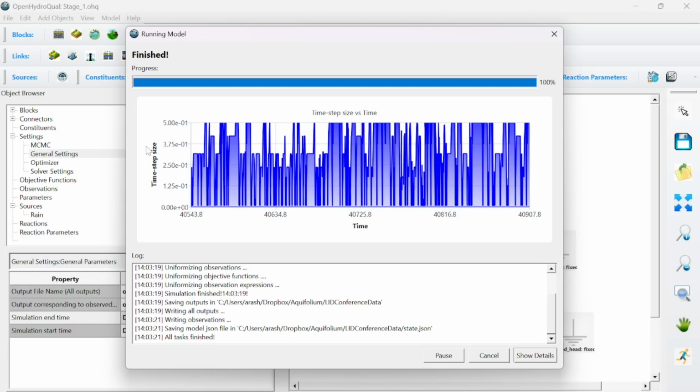Done. By the way, you see these things happening. You see these bars and so on. That's just the computational time step, because OpenHydroQual uses an adaptive time step. So basically, it tries to maximize the time step to an extent where the model is stable, right? So I just maximized it, and it's dynamically adjusted.